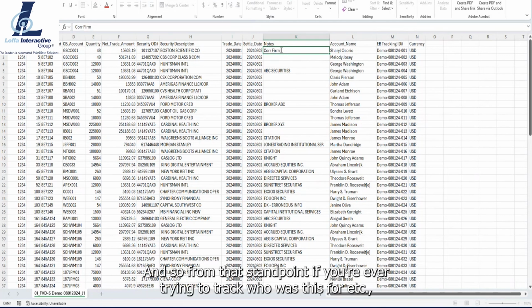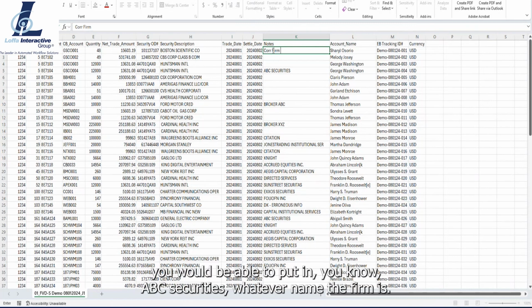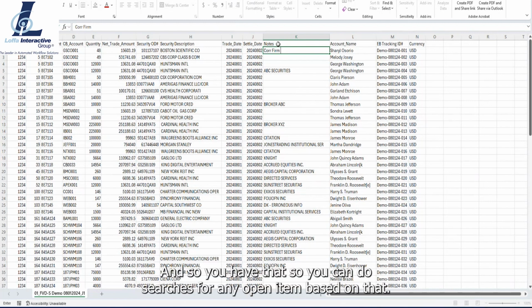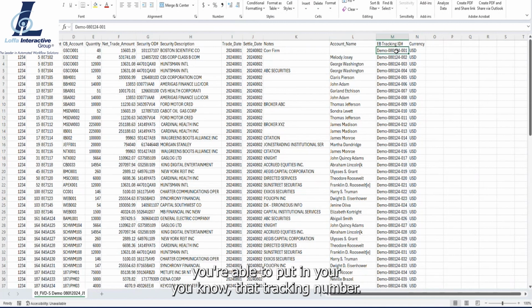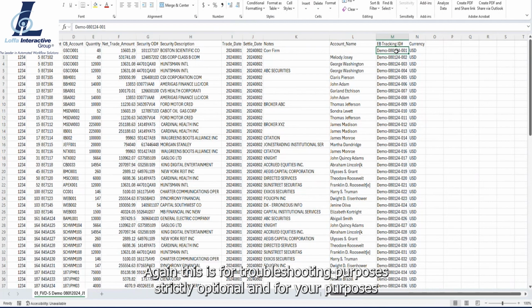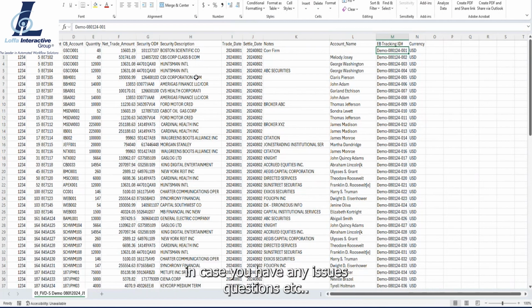And so from that standpoint, if you're ever trying to track who this was for, you would be able to put in ABC Securities, whatever name the firm is. So you have that, so you can do searches for any open item based on that. And lastly, if you have an internal tracking number, you're able to put in that tracking number. Again, this is for troubleshooting purposes, strictly optional and for your purposes in case you have any issues or questions.